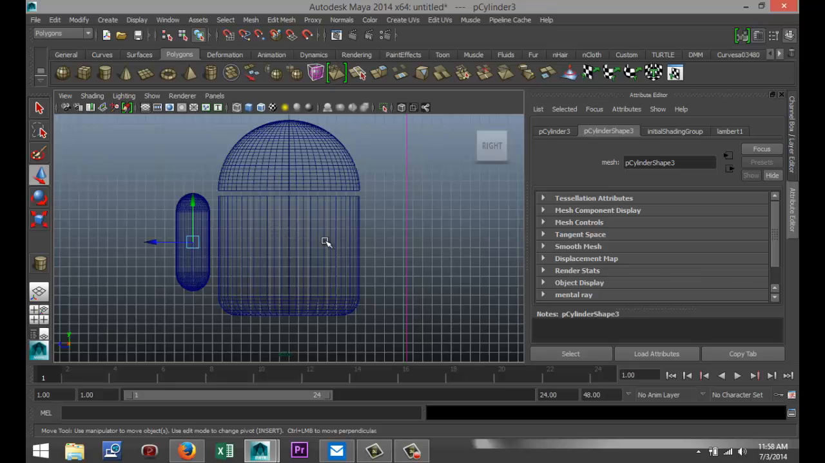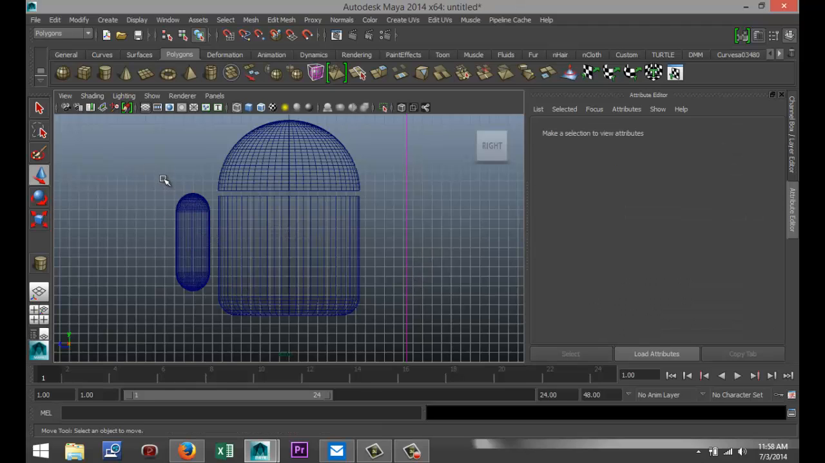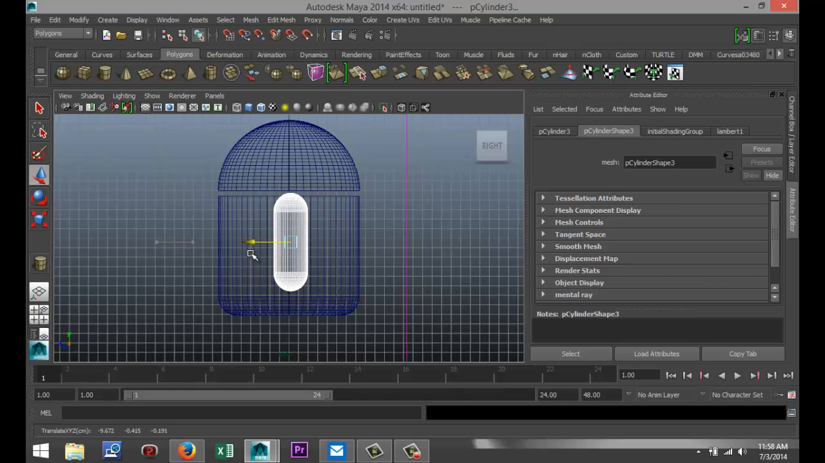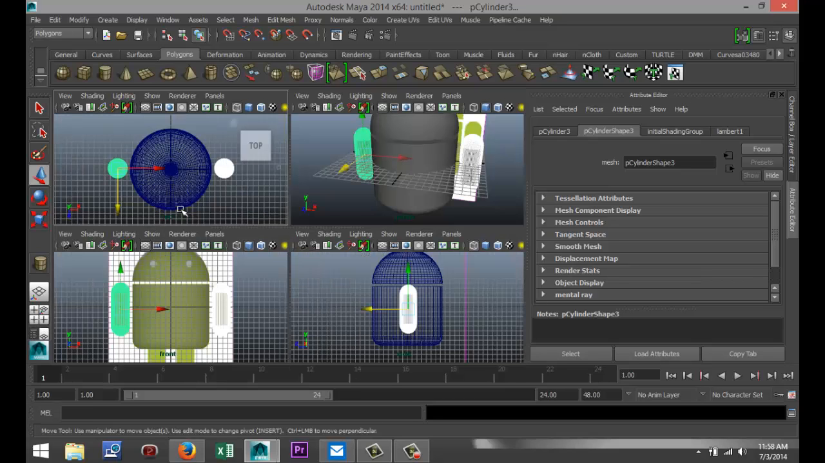Okay. Now this is our reference image back here. So these arms need to move over. So I'm going to drag select both of them. And I'm going to move them over until they're in the middle. That looks about right. Okay. So got that.